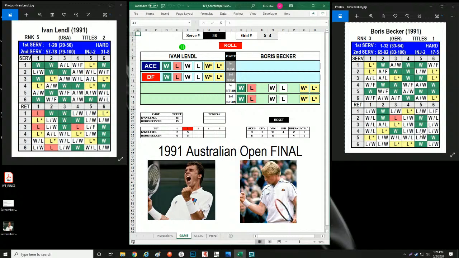5-4. The first serve is a loss. So Ivan Lendl goes ahead 30-15. 4-4 on the first serve is a loss again. So up 40-15. Trying to hold serve one more time. 7-2 is going to be on Lendl's card. 1-5 second serve, and that's a loss.